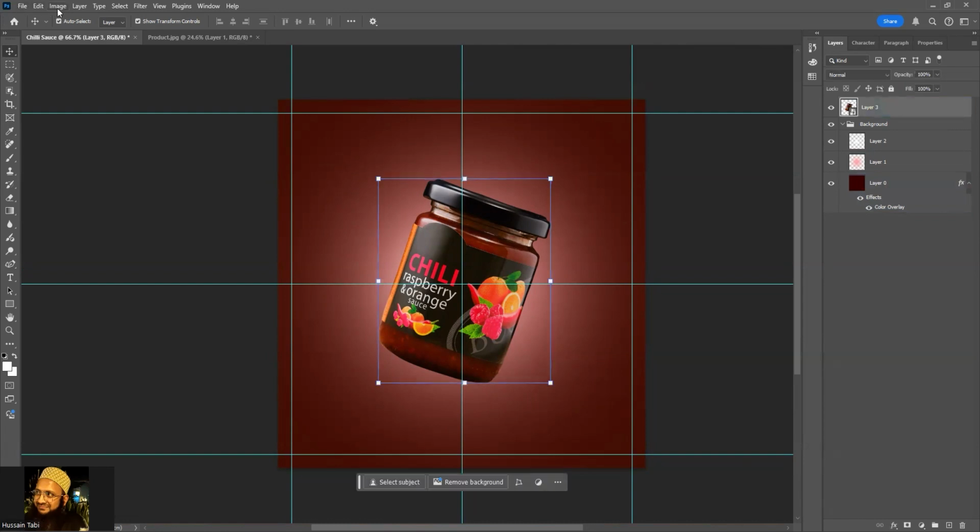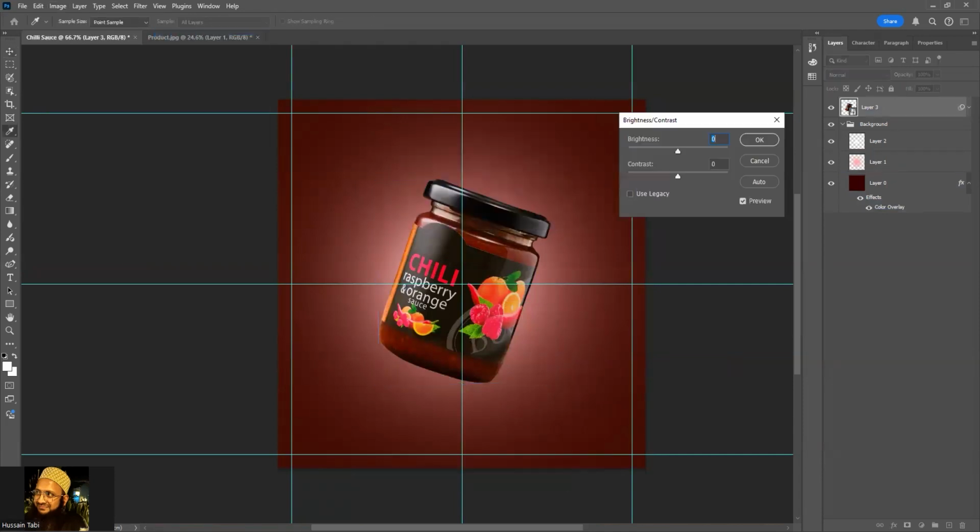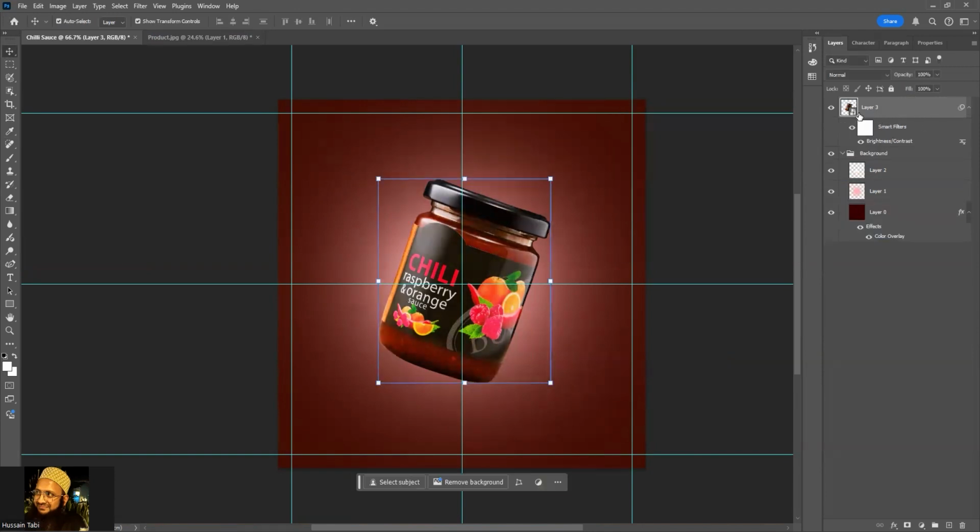Okay, I'll go to Image, Adjustment, Brightness/Contrast, and a little bit of brightness. Looks nice. And why I took it from here is because this is the smart object. So when you add the filter, it will come as a smart filter. So anytime I can switch it off, increase, decrease, do the adjustment. It's very nice.